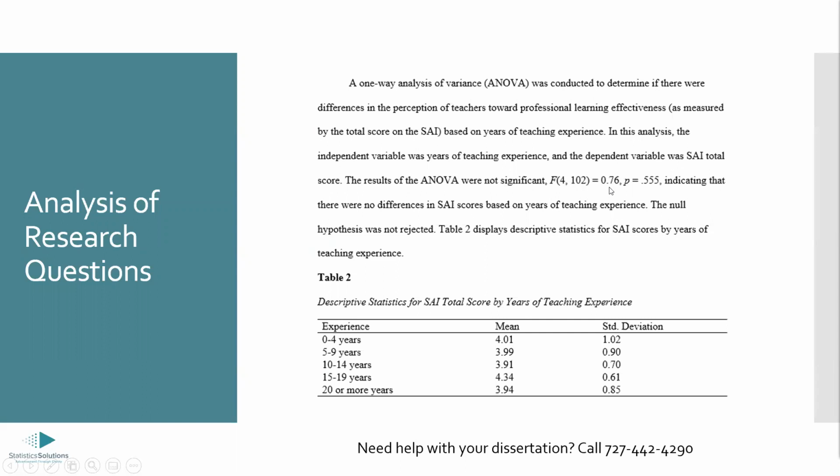So we present that, our F statistic, our p-value, which in this case is greater than 0.05. So it suggests that our results are not significant. And so we do not reject the null hypothesis. And again, we might present a table showing, for instance, the means of the different groups that we are comparing.